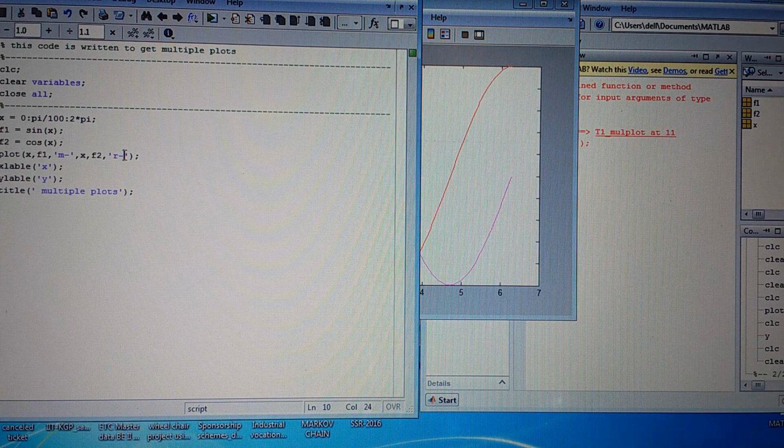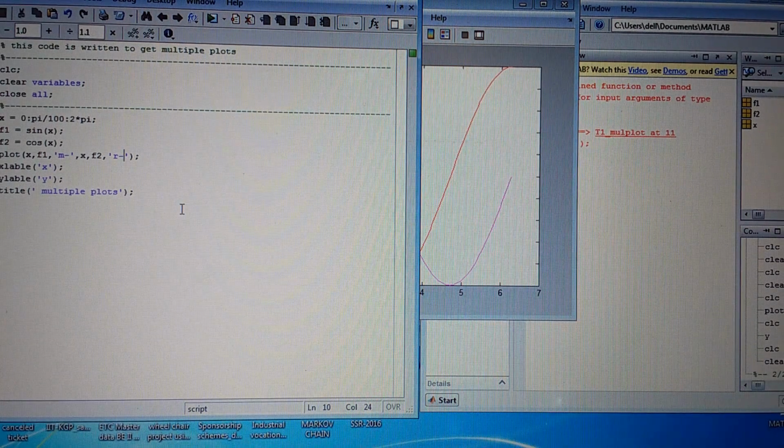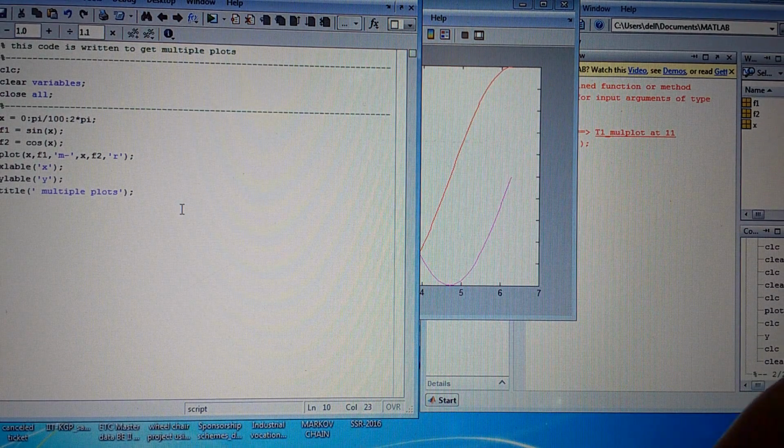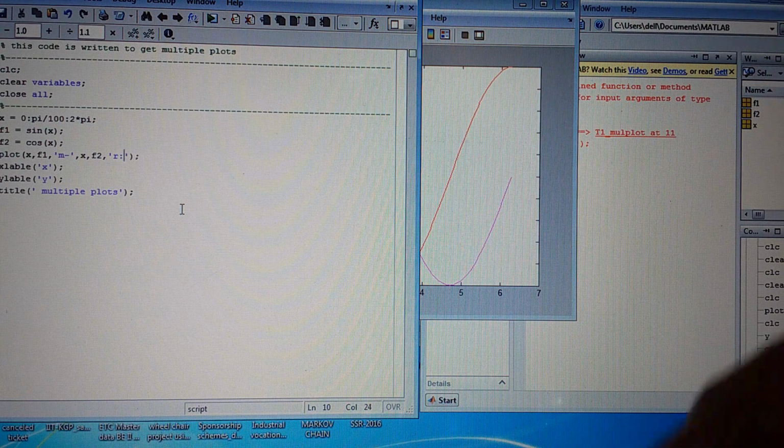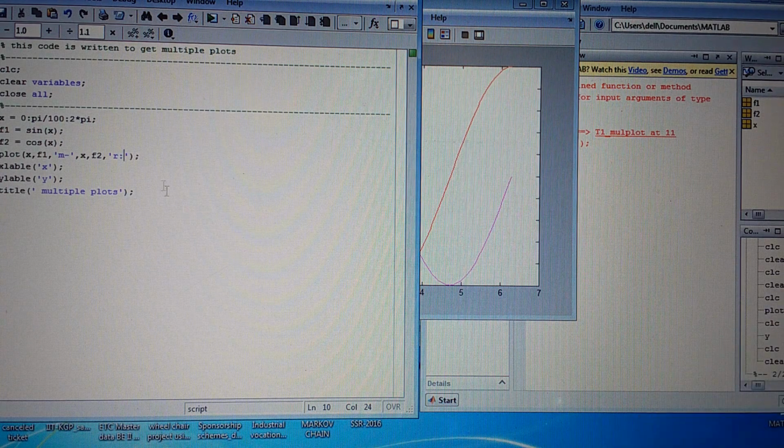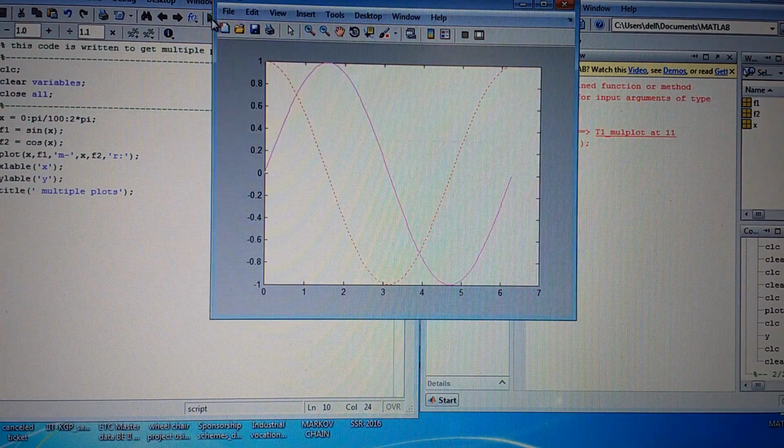And suppose if you want to have the continuous dotted line, then we can have R colon, then again we can run it and get this particular dotted plot for the cos. Similarly we can go for the sine also. So such kind of line styles we can change, and we can change the marker styles also.